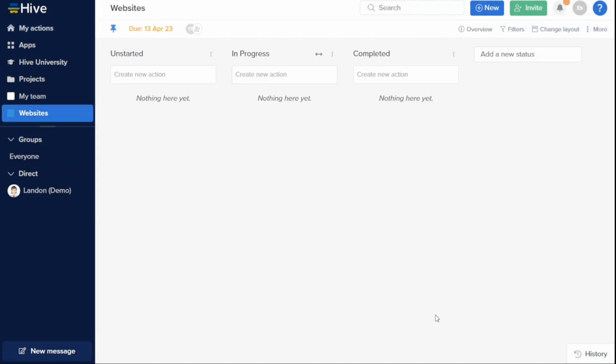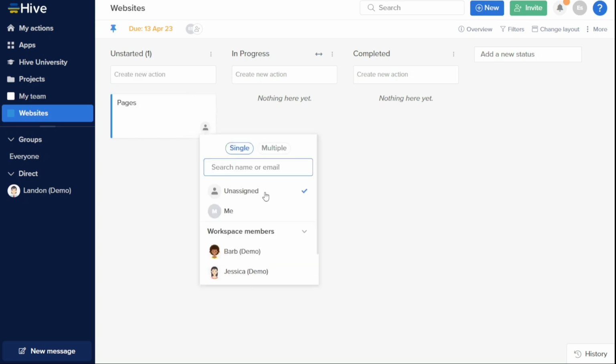Once your project is created, you will see 3 different sections inside the project window: Unstarted, In Progress, and Completed. In the Unstarted section, you can create a new action and assign it to your team members. To create an action, simply type the name of the task and hit Enter. To assign it to a team member, click on the Contact icon and select the team member you want to assign the task to.